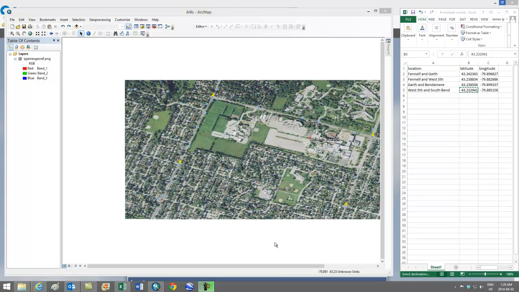Assignment 4B, Video 6. So after we've georeferenced our picture, the next step is to check it using the Ontario base map that we downloaded.